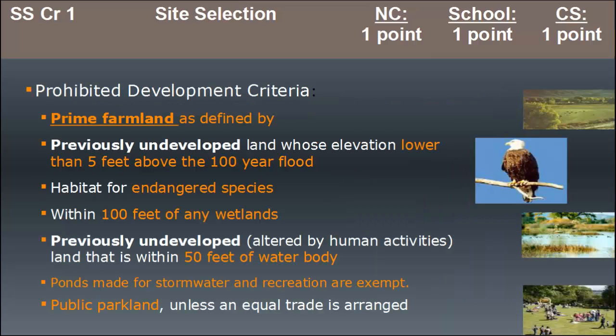Site selection, the prohibited development criteria include prime farmland, previously undeveloped land whose elevation is lower than 5 feet above the 100-year flood, habitat for endangered species, development within 100 feet of any wetlands, and previously undeveloped land, which means not altered by human activities, that is within 50 feet of a water body. Ponds made from stormwater and recreation are exempt. Public parkland is also prohibited unless an equal trade is arranged.